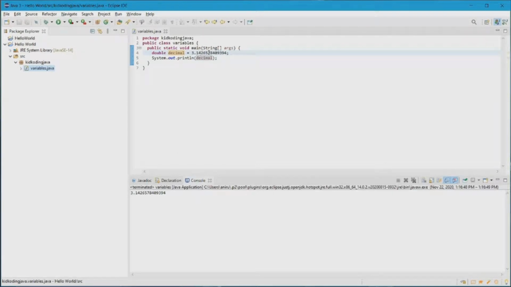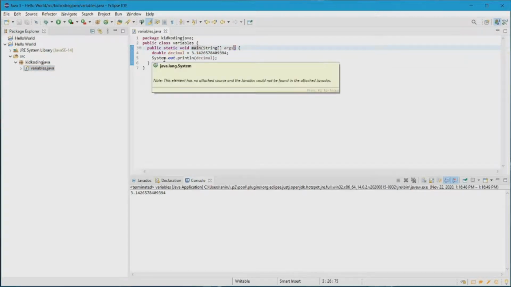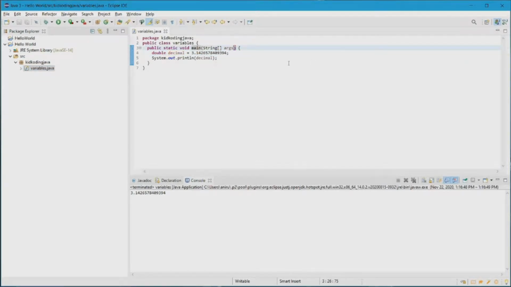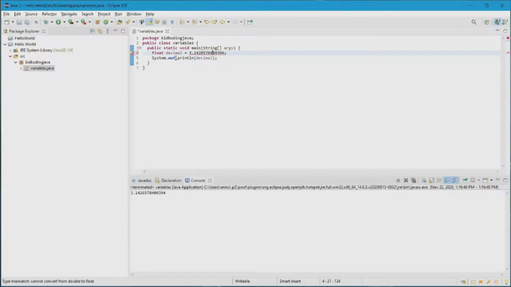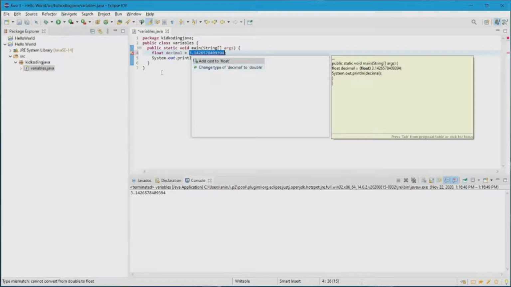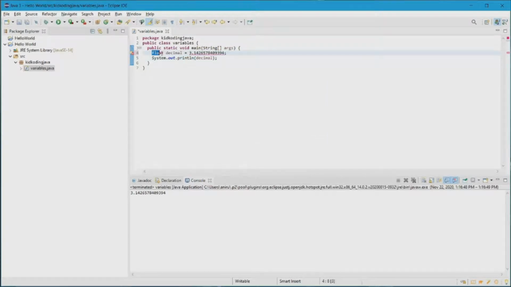1, 2, 3, 4, 5, 6, 7. So yeah, I exceeded 7, but I went ahead and used double, which will allow it to store more than that. If I went ahead and did float, you're going to see an error because float isn't able to store that many. Add cast, change type of decimal to double. That means I need to change this to double in order for it to work and for the error to go away.